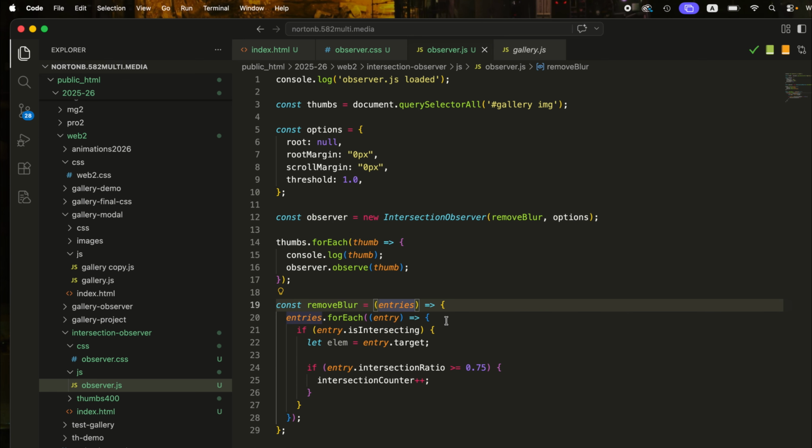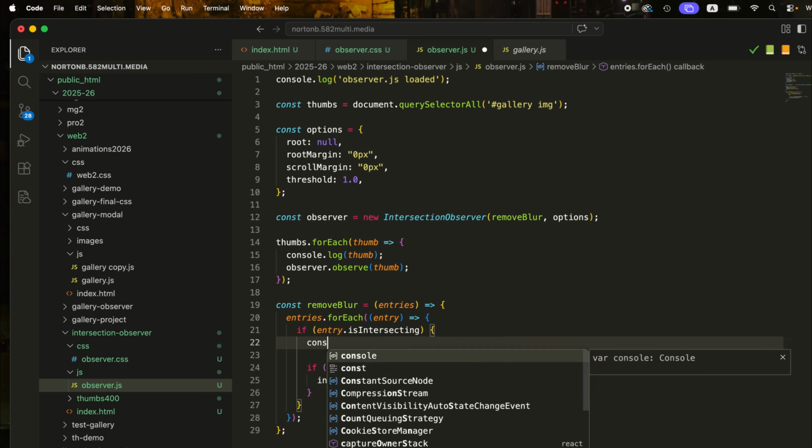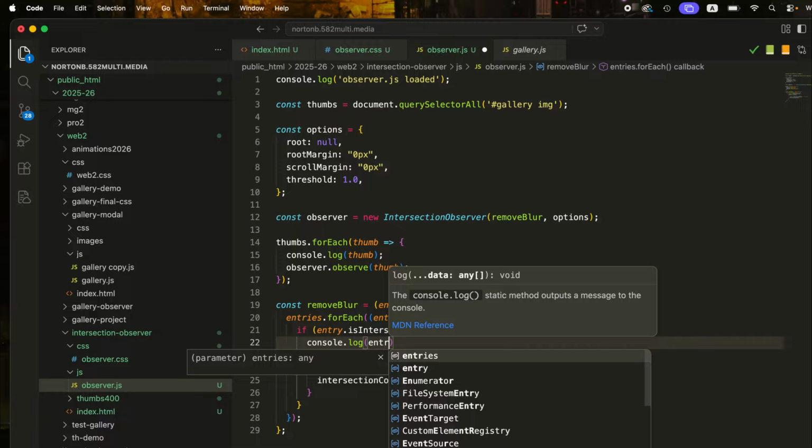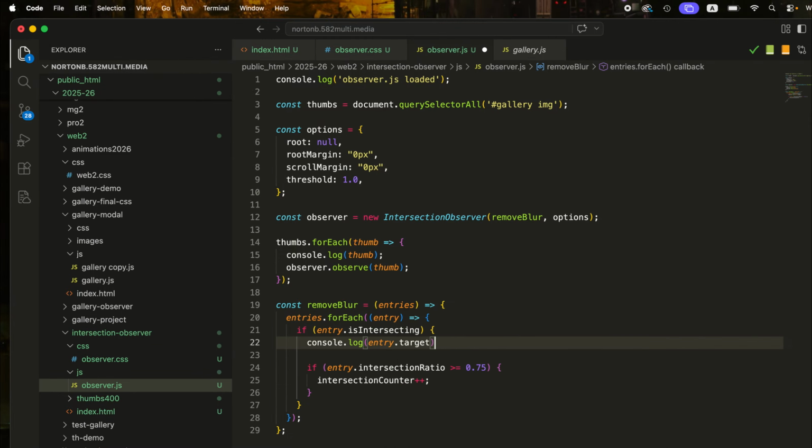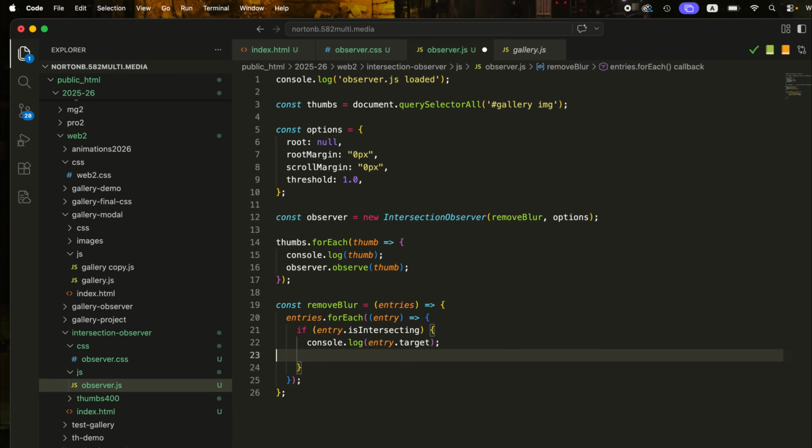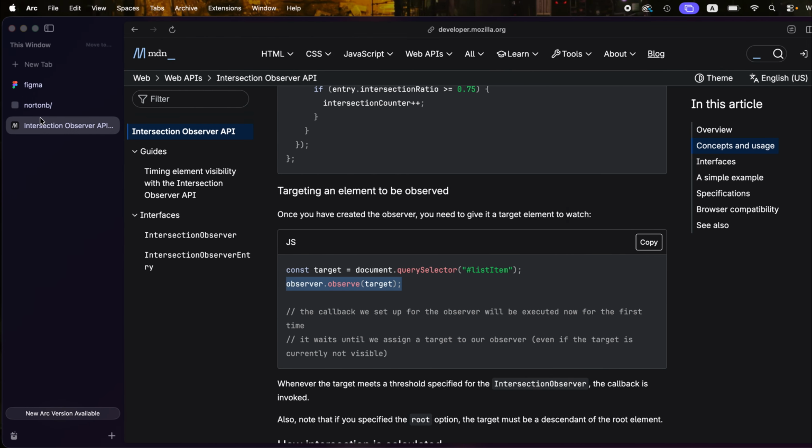Okay, I have no idea if this is going to work yet. If entry is intersecting, so what we want to do is do entry target. Let's just do a quick console log first. Console log entry.target. And let's see what happens.